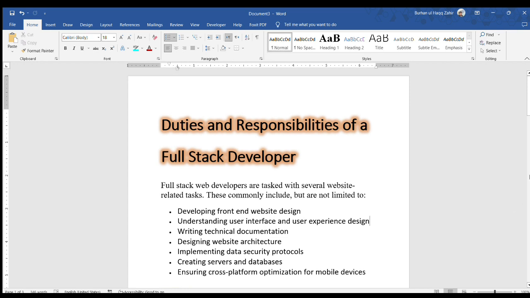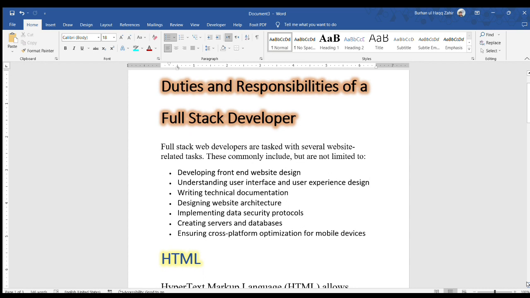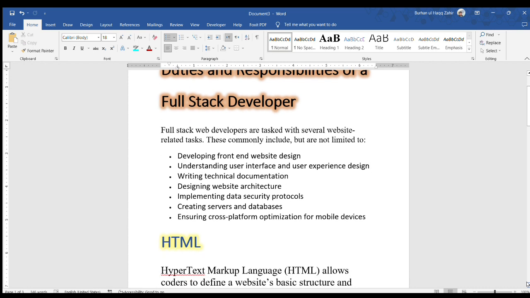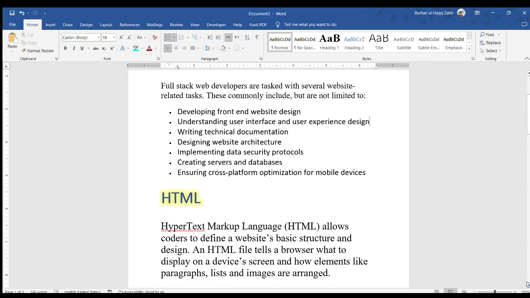Now we know that we use it on laptops, LCDs, and so on. So how does it look, how is it responsive if you open it on the web, on a mobile, on an iPad, on a laptop? It changes its look according to that. It's also the responsibility of the full stack developer. Here we have a few full stack developer responsibilities, and that's all.